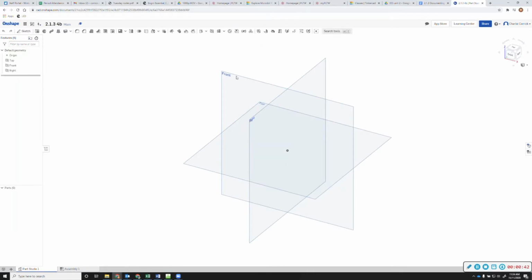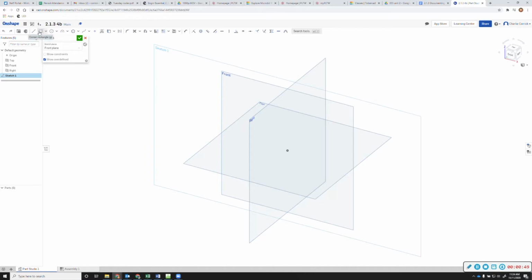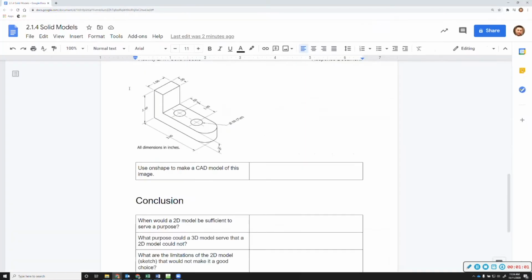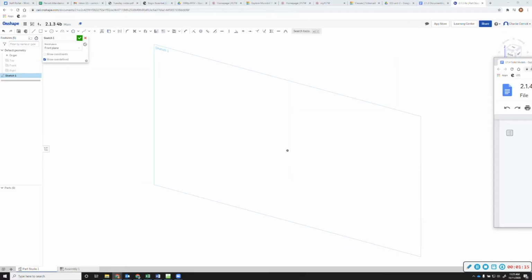What do we do? Well, I want to draw on the front one, and I want to make a sketch. And I want all the other ones to go away, so I'll hit P so they go away. All right. Well, what do we have here? I need to draw this thing, and let's take a look at it really quick. It is 3 inches long by 1.5 inches tall and 1 inch deep. So let's extrude that 1 inch, and we'll make a box that's 3 by 1.5, and then we'll cut away some stuff. Okay.